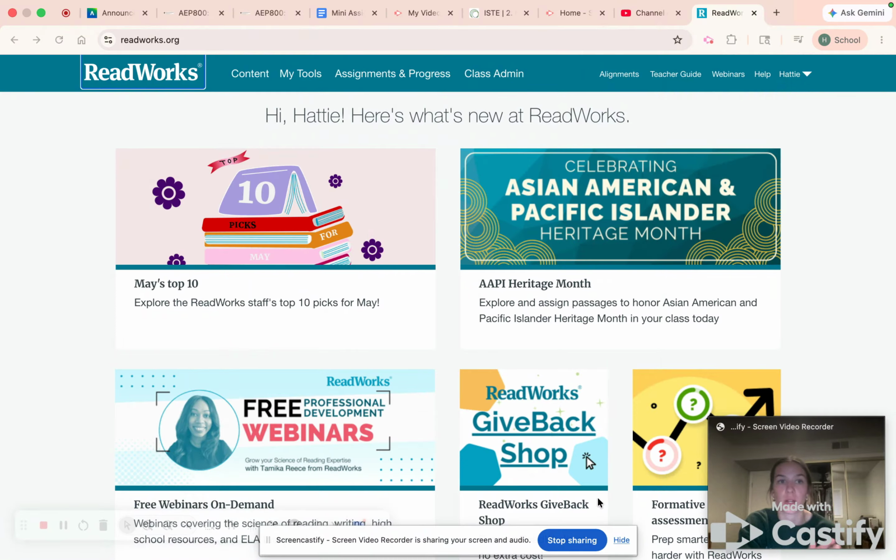A couple things about ReadWorks. It is free and you can access it through any web browser. Students, all they need to do is log in. Usually it works best if a teacher implements their class roster, and then the students can access everything.